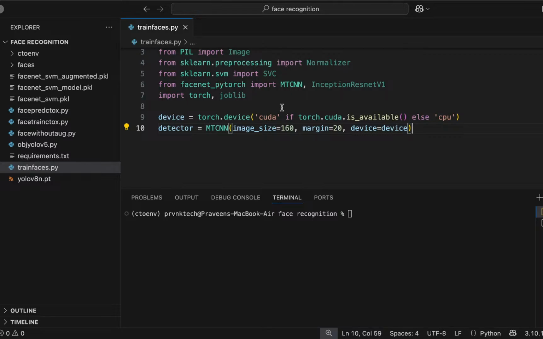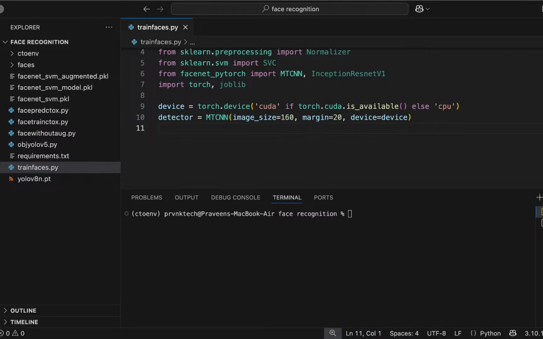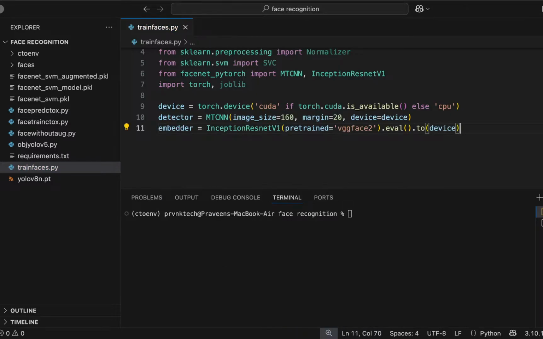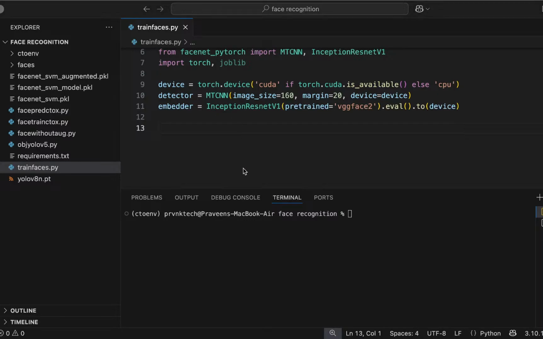Then this is the MTCNN which I mentioned, and then next we have to do the embedder. It's just a variable. I'm going to do InceptionResnetV1 of pre-trained VGGFace. Yeah, so that takes care of that.